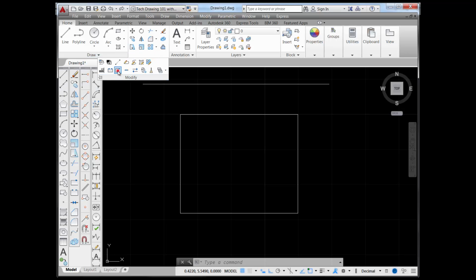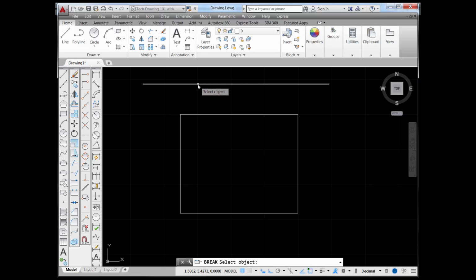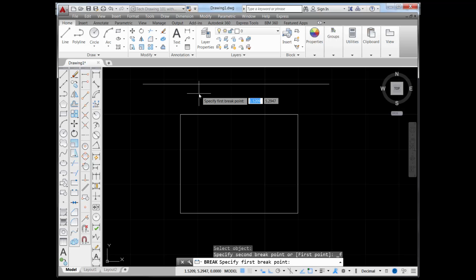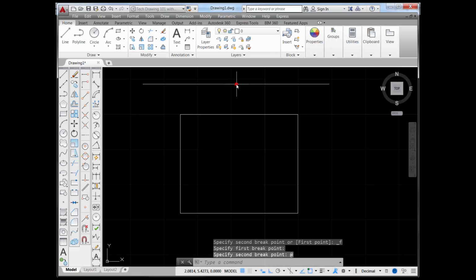So I'm going to select it, and you'll notice it says select object, and I'm going to use this one to break this line into two separate lines. So I select the line, and immediately I'm prompted to specify the first breakpoint. Now I could choose an intersection if I had a line crossing this, but since I don't have that, I'm going to snap to the midpoint of the line. So I'm actually going to pick on the midpoint.